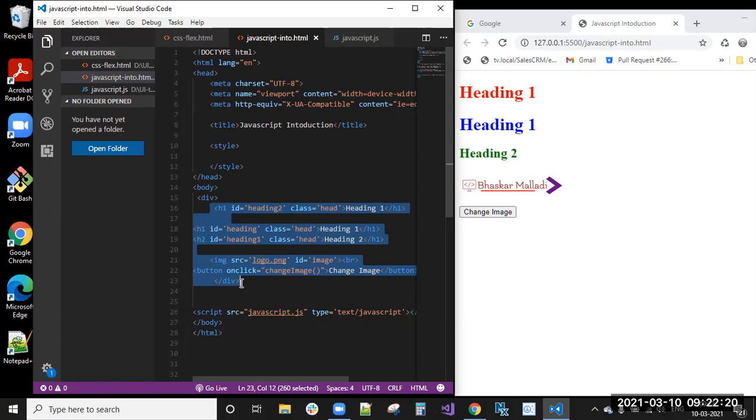And take one image, any image. In your local, you can take one image and create one button in the HTML and write some onclick event. While you are clicking on that, you need to change the attribute. The src attribute you can change.